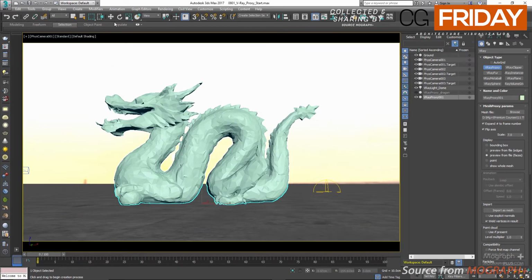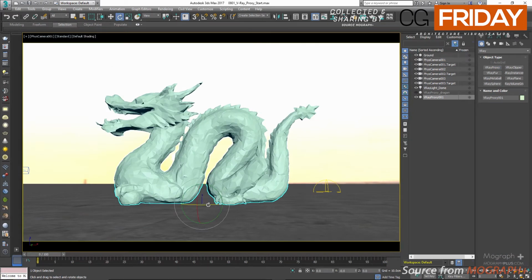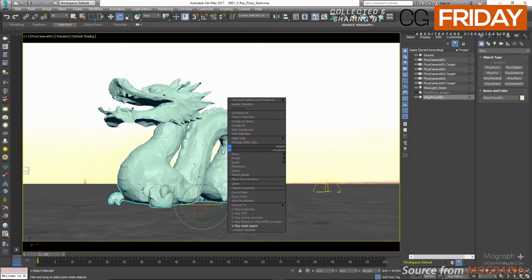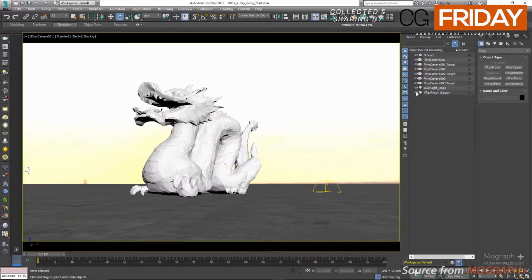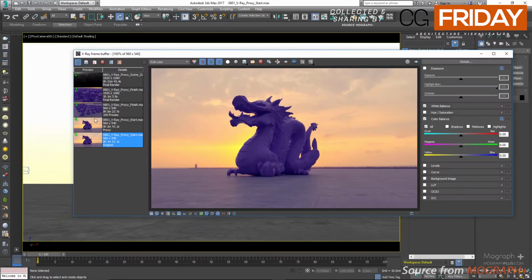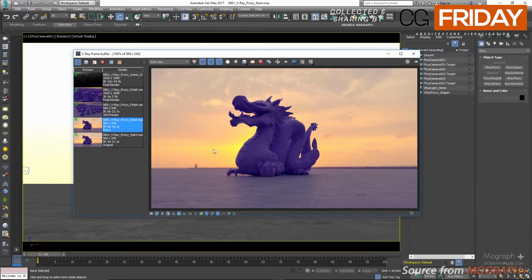In this case, let's delete this new Vray proxy and unhide the automatically created proxy. Now if I go ahead and render the scene without doing anything else, you can see we get the exact same results when compared to our previous render, which was done with the original mesh.